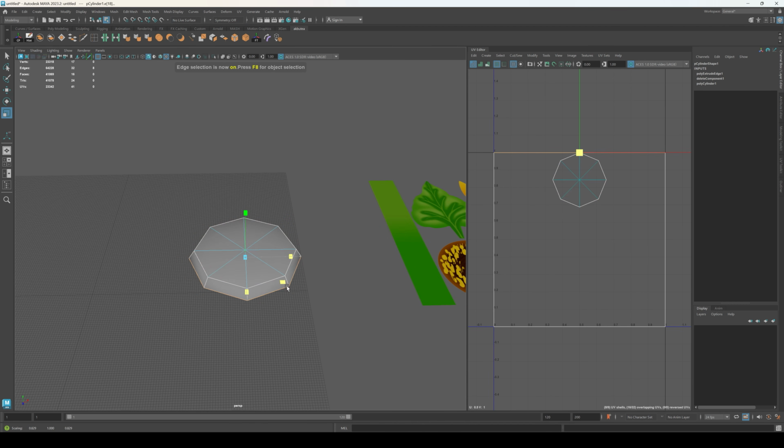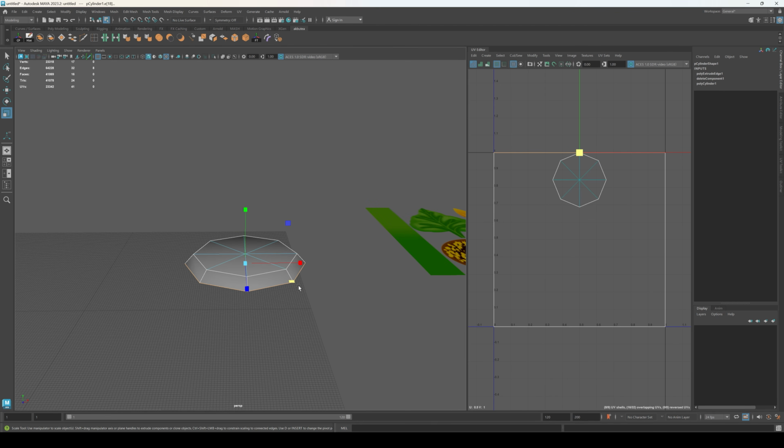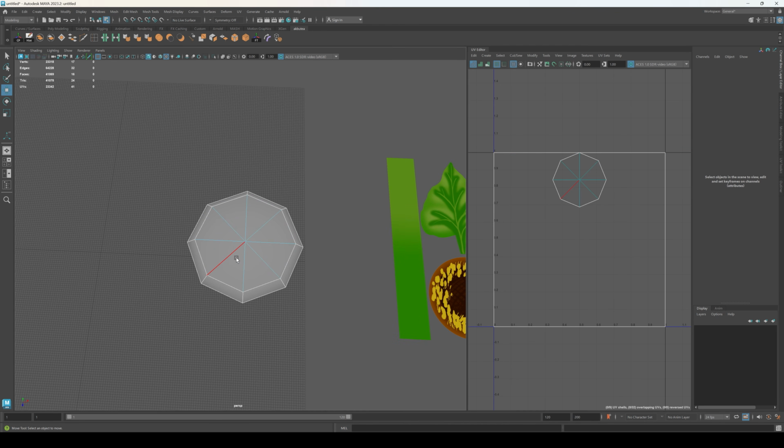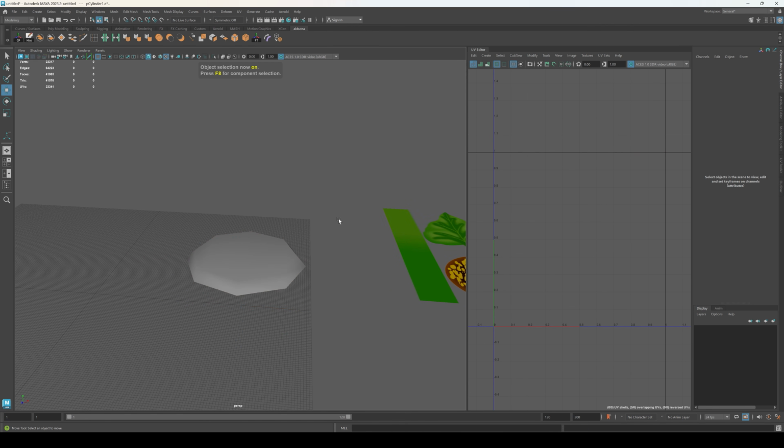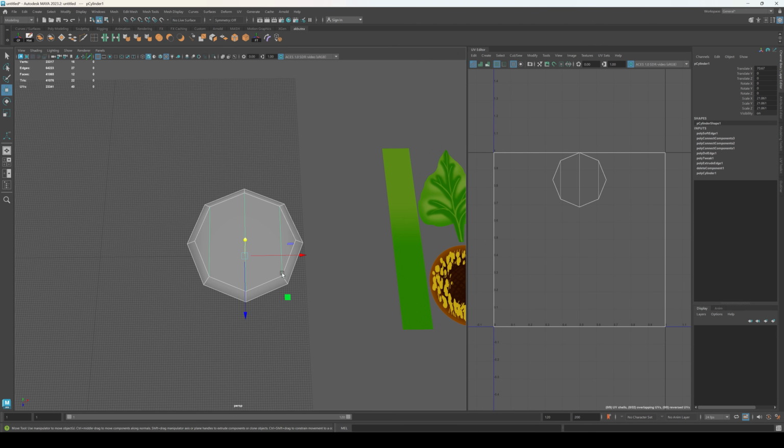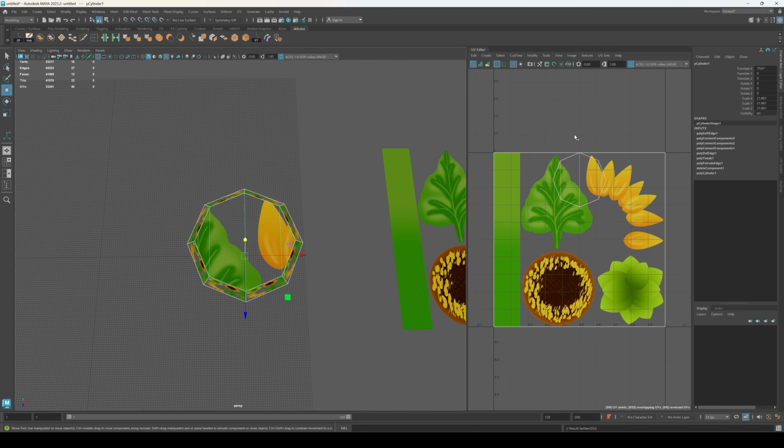And we can make this part a bit smaller. Let's delete these edges in the center and connect this dot in another way, like this, and make it smooth. Now let's apply sunflower material to it.